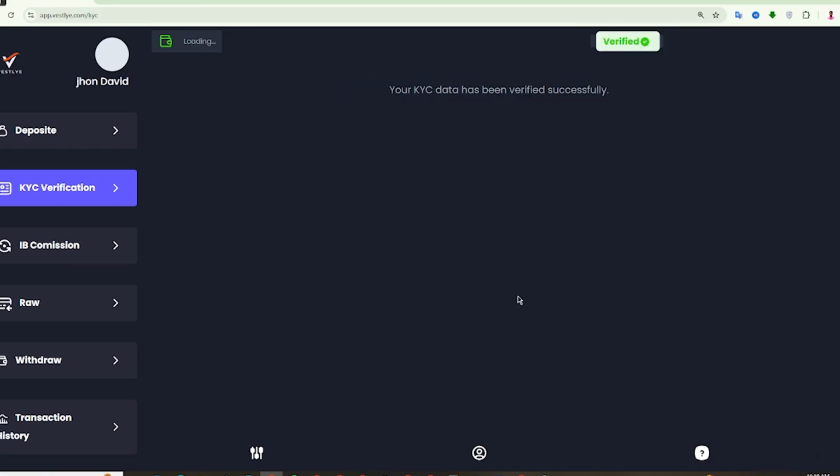Final step, verification complete. Once approved, your account status will change to verified. You're now ready to trade securely with Vestlye.